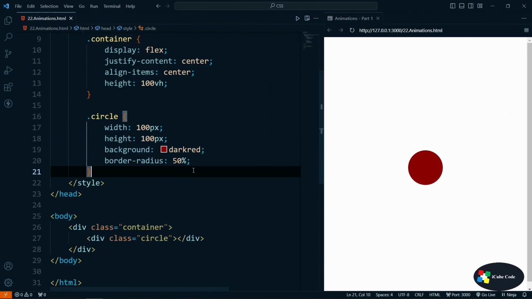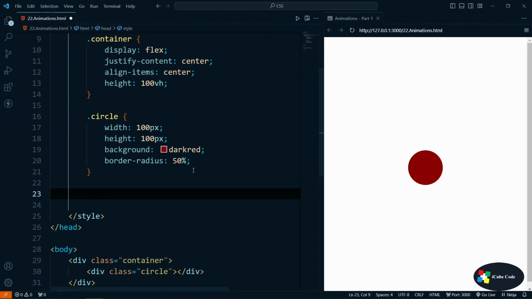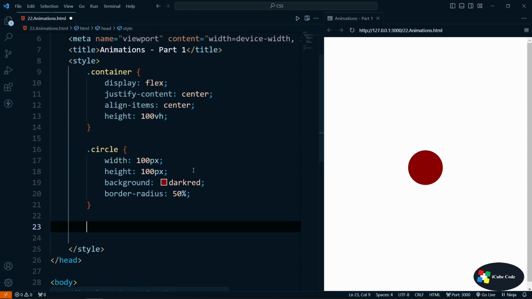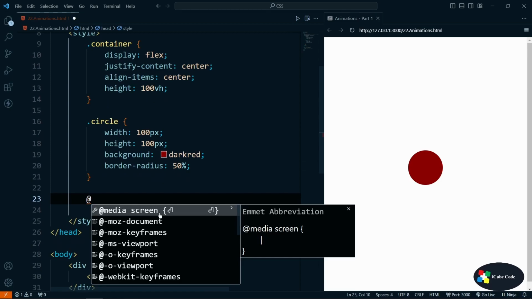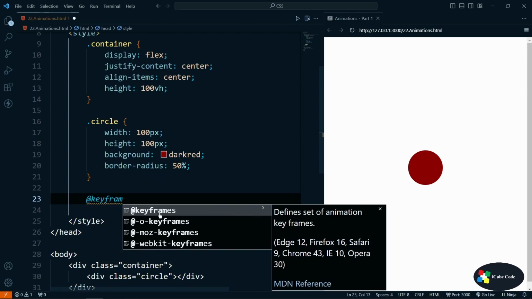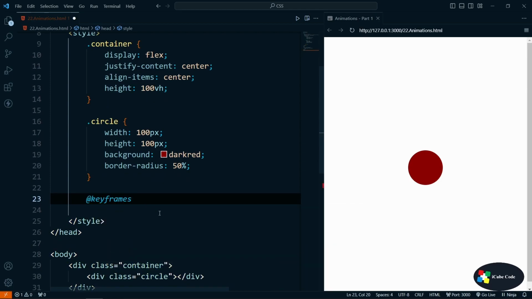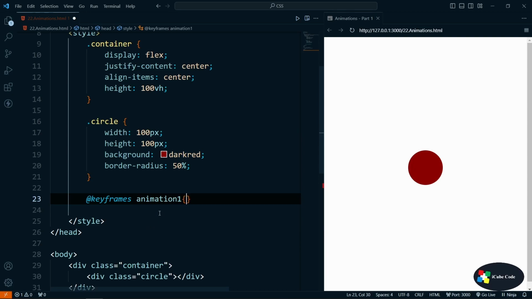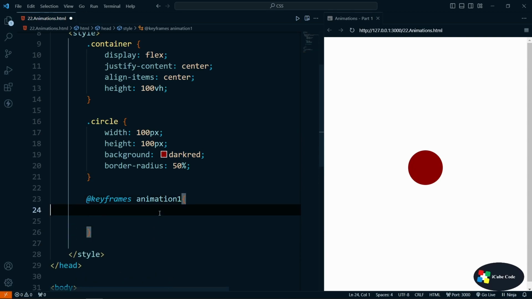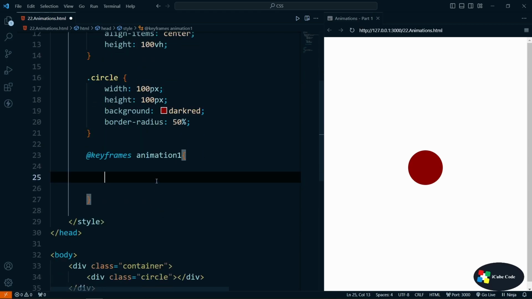Yes. So for creating an animation, we have to write here in the style tag, or if you have a CSS file, there you can write @keyframes, okay, and then you can give any name to whatever animation you are defining. So I will say animation1 for now and then curly braces. Inside that you need to write the keyframes, when you want this color to be changed, okay.